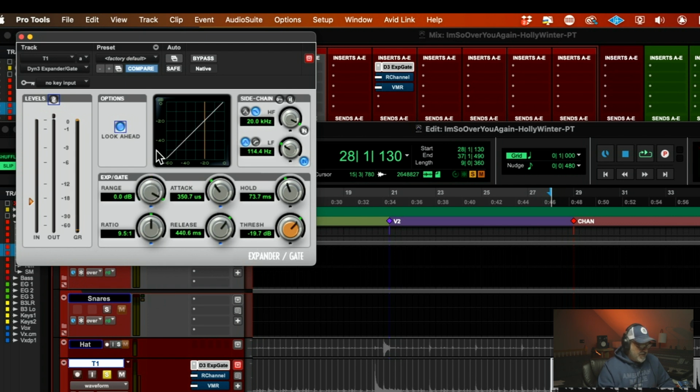So I'm going to take the range, and the range, we don't want it to be 60, 70, 80 dB of noise reduction. We want it to be kind of natural sounding. Okay, so we've got it at 14 dB of range. So when the gate is not open, everything else is 14 dB lower than it was. So this seems to be a pretty natural sounding gate.